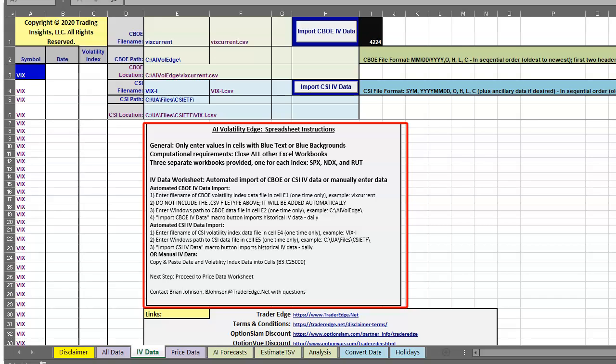The AIVE spreadsheets support data import from two different sources: a free option, which in this case is from the CBOE, and a paid option, which is from Commodity Systems International, or CSI. CSI is the vendor that I use for all of my data analysis purposes. So the spreadsheet needs to be able to find the data file.